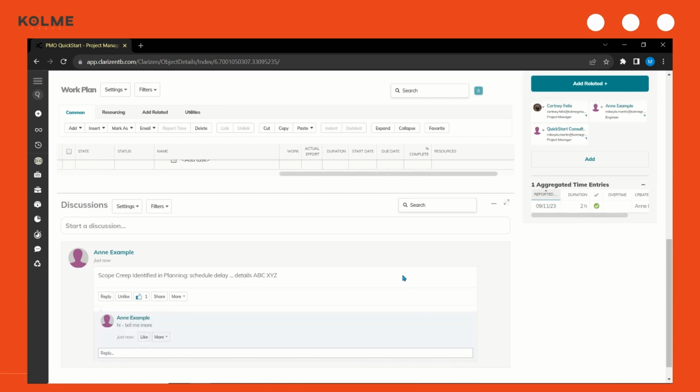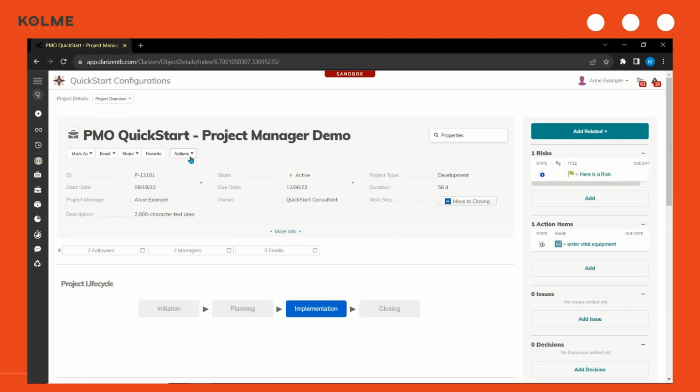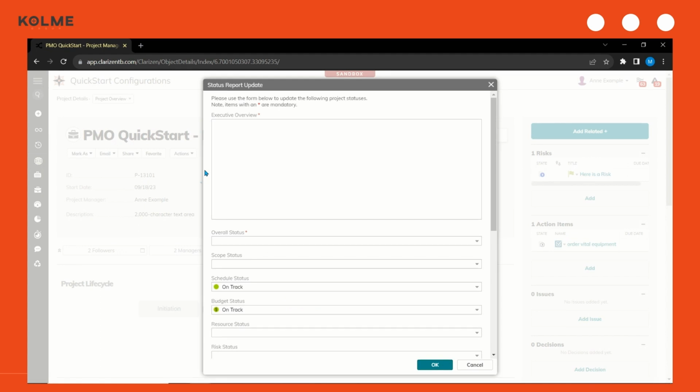Next, let's move on to generating our weekly status report. I'm going to scroll back up to the top of my project, select Actions, Status Report Update. This next custom form has a 9-field limit. It can be submitted on a weekly basis to capture my most up-to-date project status. Let's go ahead and fill out my executive overview here and see these few status options below.